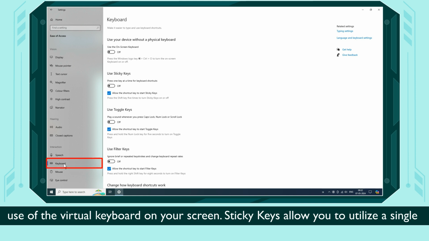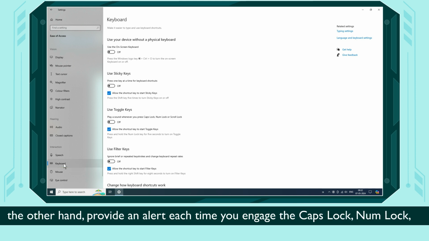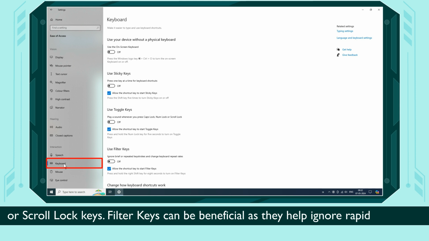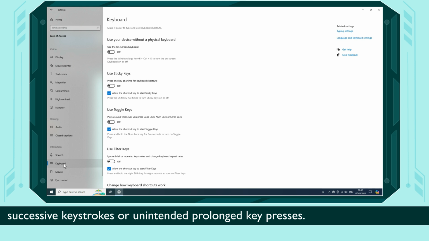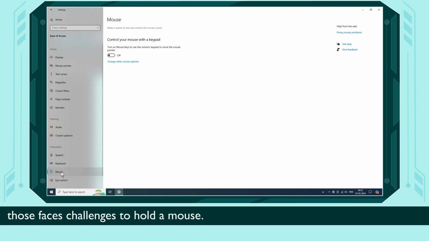Sticky keys allow you to utilize a single key press instead of having to press multiple keys simultaneously. Toggle keys, on the other hand, provide an alert each time you engage the caps lock, num lock, or scroll lock keys. Filter keys can be beneficial as they help ignore rapid successive keystrokes or unintended prolonged key presses. Mouse. This feature gives the facility to control the cursor using the number keypad, for those who face challenges holding the mouse.